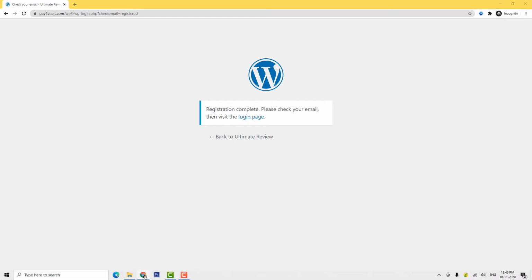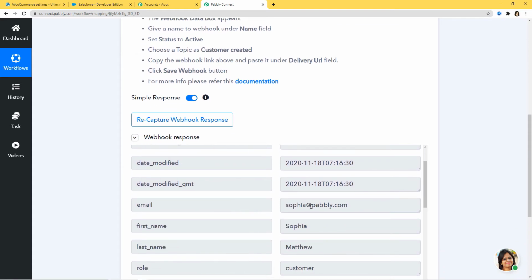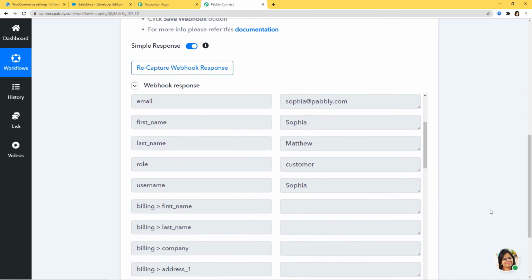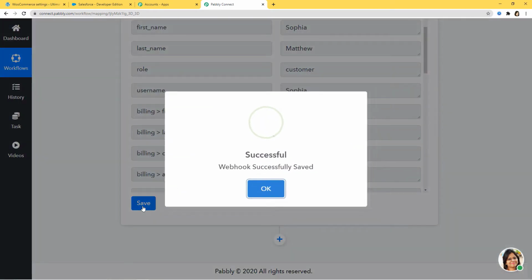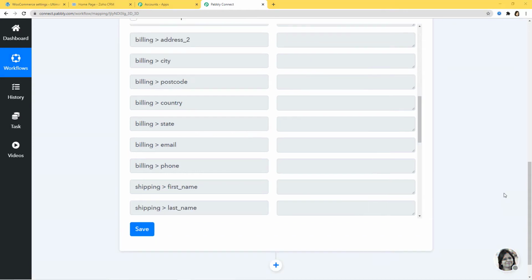So I'll go back to my Pabbly Connect. So you can see we have got our webhook response, sophia@pabbly.com. First name is Sophia, last name is Matthew. Okay, now I'll just save this. Okay, so here we have successfully finished our first step integration, that is integration of WooCommerce and Pabbly Connect. Okay, so now let's begin with our second step integration.